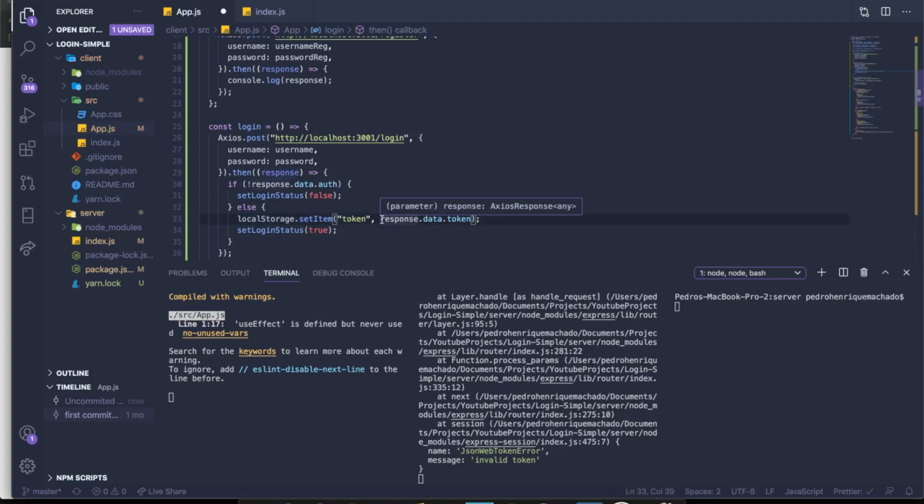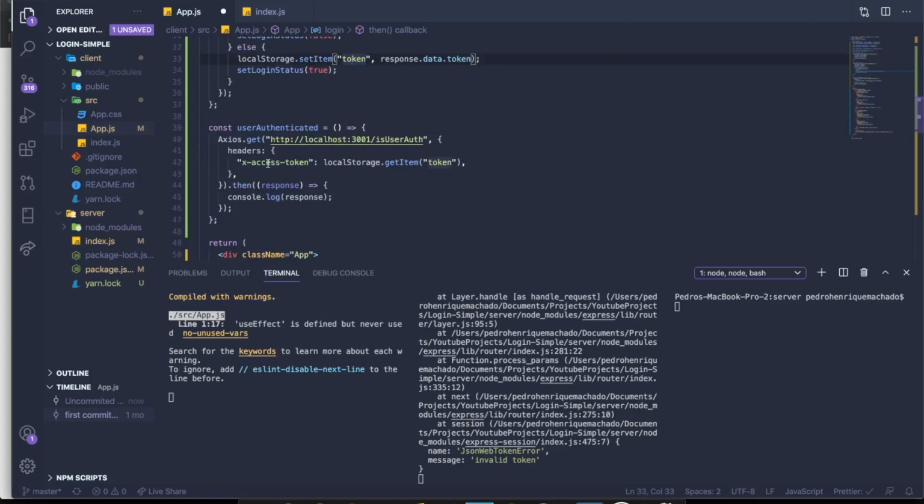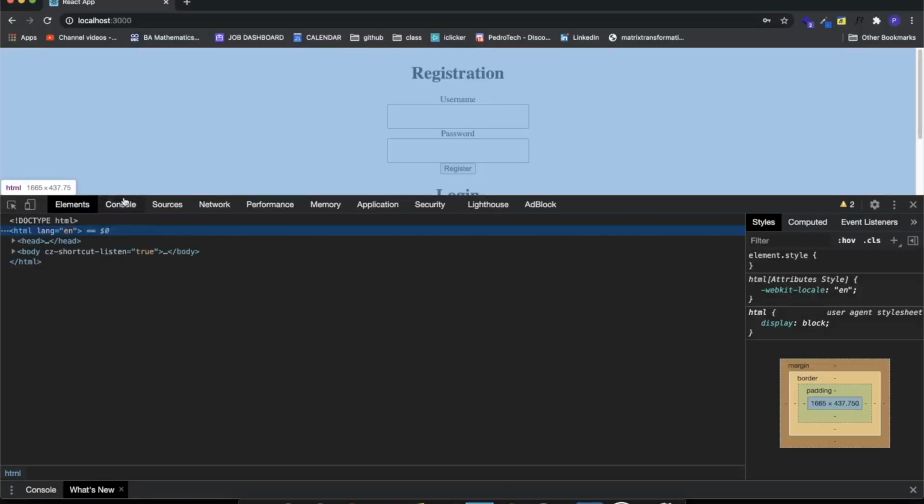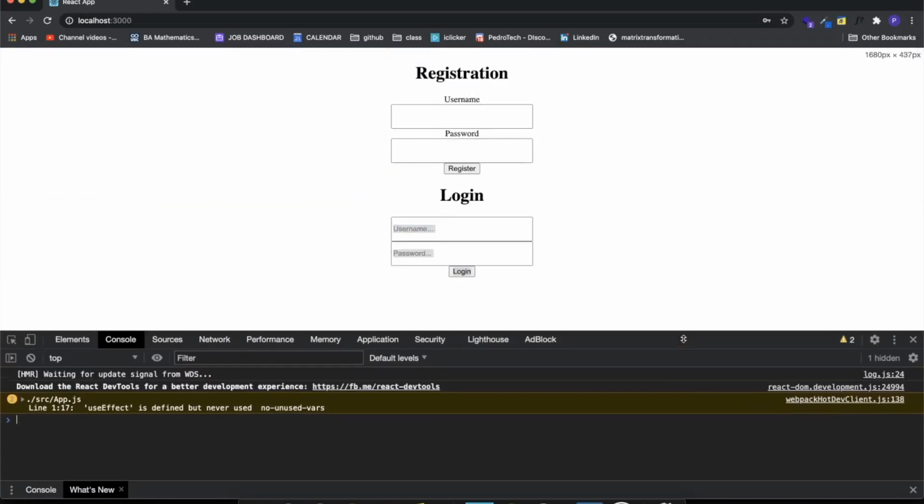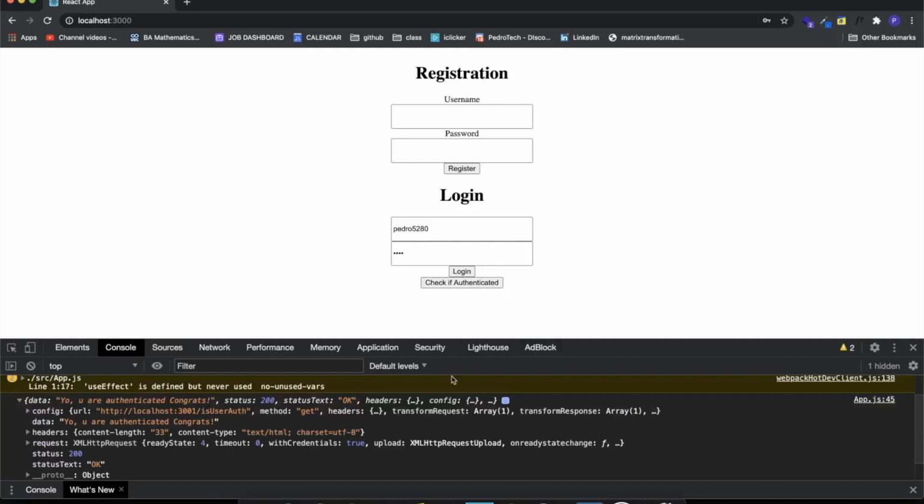I usually don't work on JWTs in this manner. I usually work on it in a slightly different way, but I'll just say that this works right here. If we're setting the local storage item to the token directly, then we're passing the header saying access token. And now if we save this, I'm going to open my console log, and if I say Pedro 5280 and I pass the password 5280 and I click login, you'll see that nothing appears. But then when I click on check if authenticated, it says, yo, you are authenticated, congrats. And that's great. It means it's working.